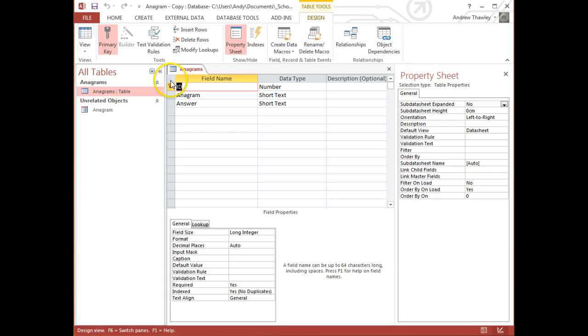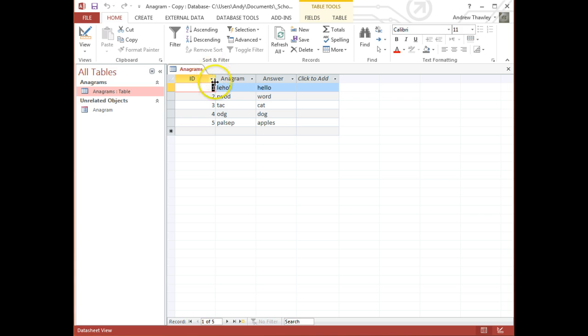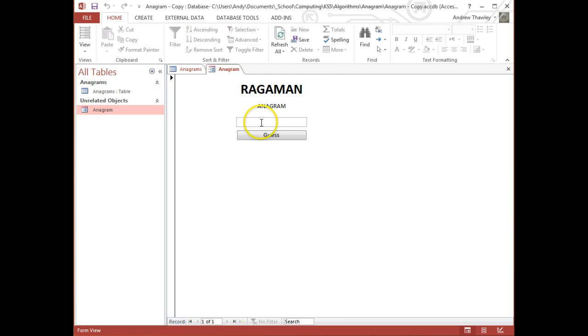And if we look in design view, you can see that ID is the primary key and it's going to be unique. We're making an assumption here that there's always going to be 1, 2, 3, 4, 5, 6, basically that all the numbers will just go up in ascending order and there won't be any missing numbers. It's a little assumption we're making just to keep it simple when we create our anagram game.